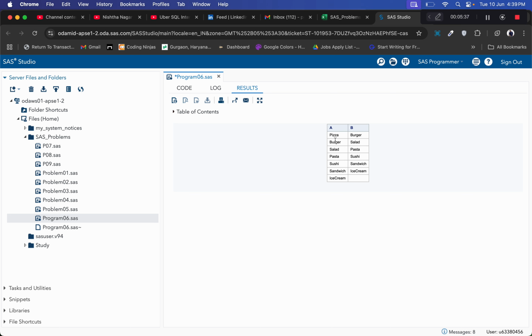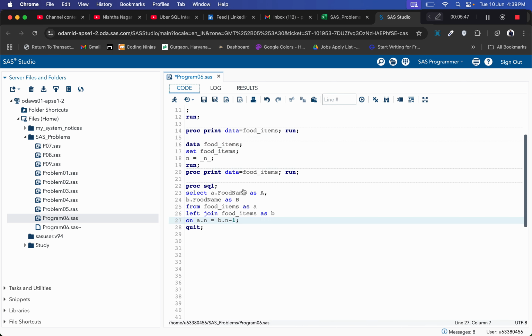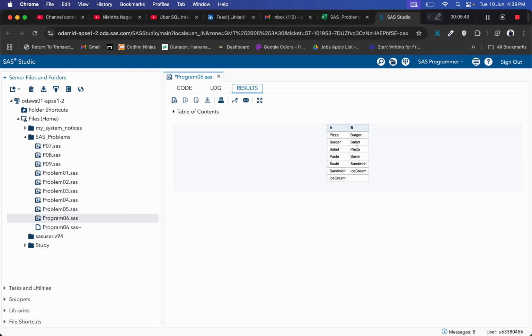If you can see, this burger is coming here, this salad is coming here, this pasta is coming here, and similarly this sushi is here. So every nth row is mapped with the n minus 1 row in the B table. This is how we are generating this B column.